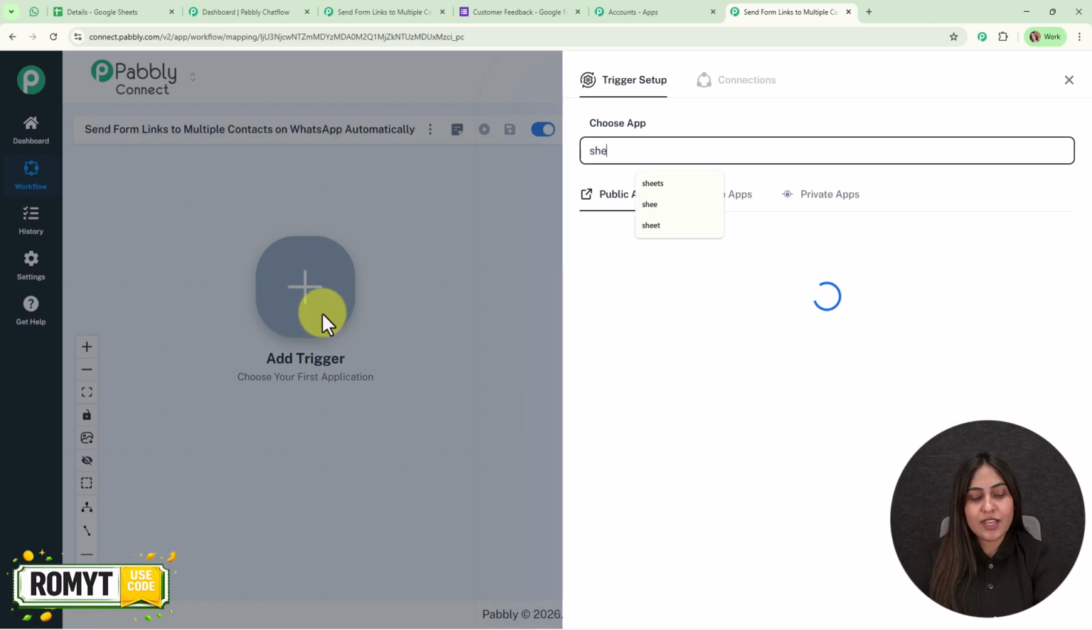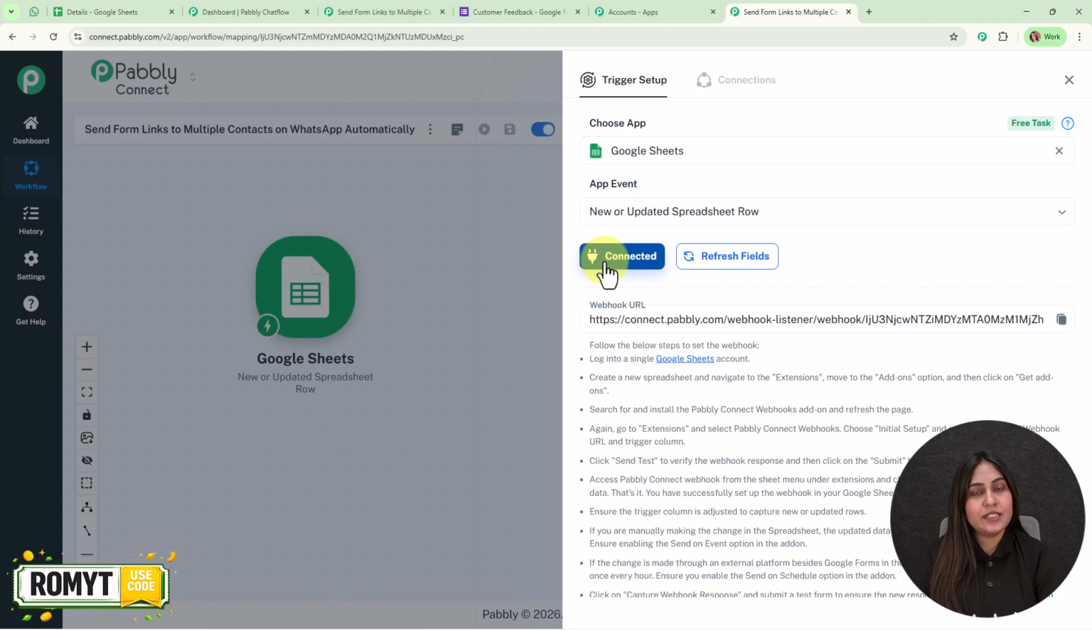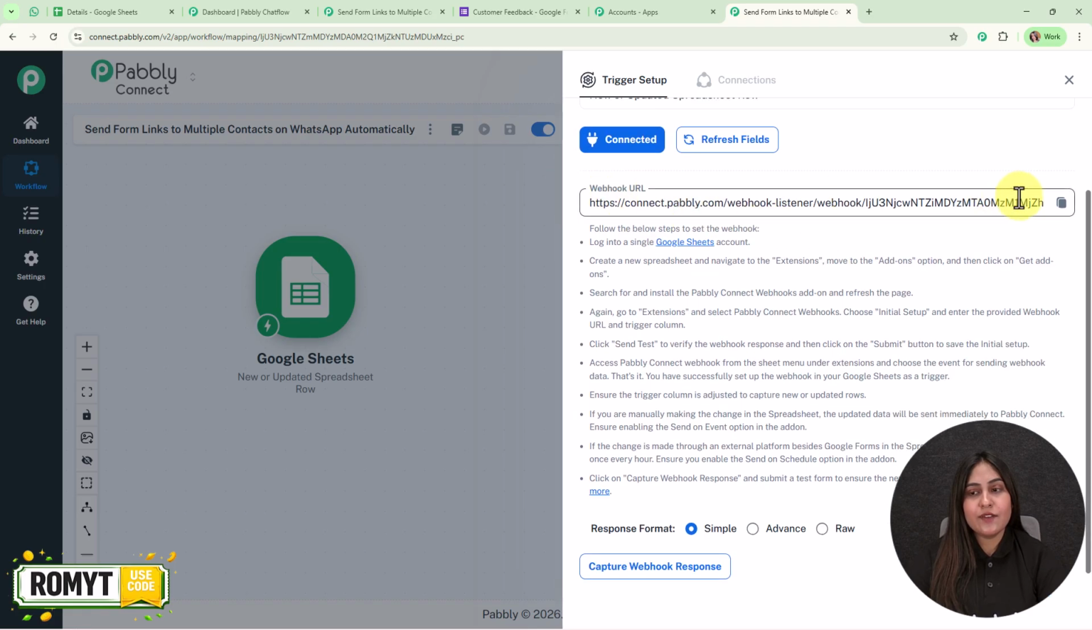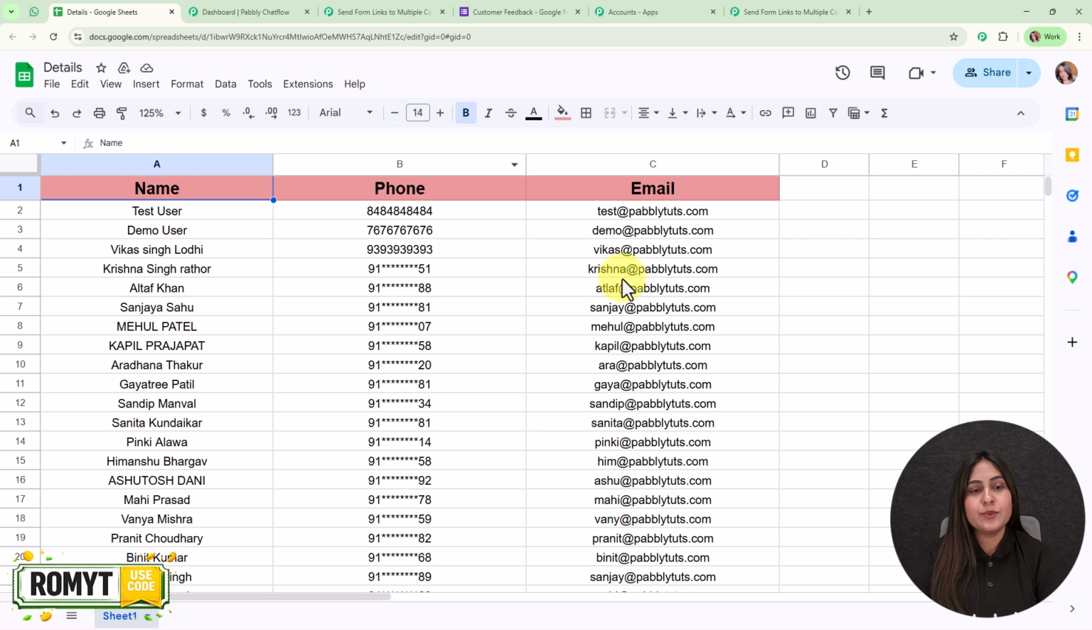So as you know that we have customer details in Google Sheets, we're going to select our trigger as Google Sheets and our pivot as new or updated spreadsheet row. Then we're going to click on this connect button. Here you can see I've received a webhook URL. That means we're going to use this webhook URL to connect our Google Sheets with Pabbly Connect. So following the instructions below, firstly I'm going to copy the webhook URL, and here I've already logged into my Google Sheets account.